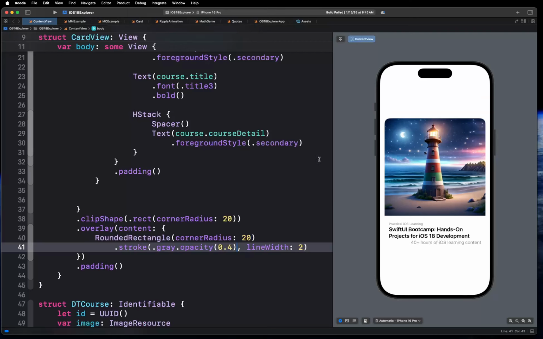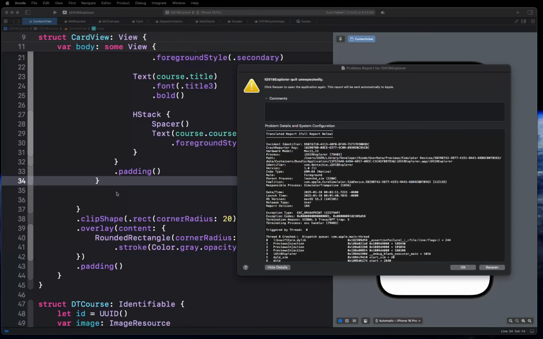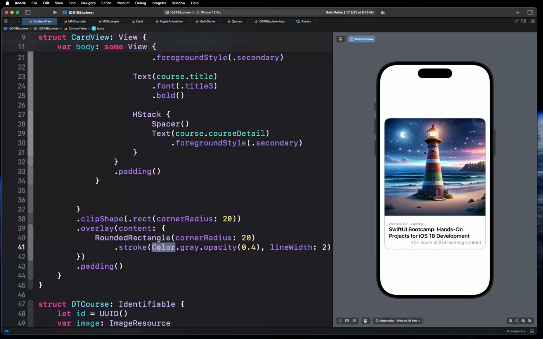Gray with some opacity. And sometimes Xcode gets stuck. So let me go ahead and pause the video and resume when it's come back. Alright, so preview did crash. For some reason I added color, and then it worked fine. So let's go ahead and try.